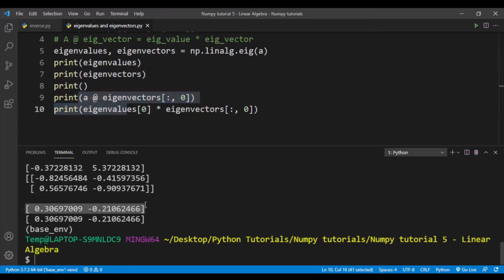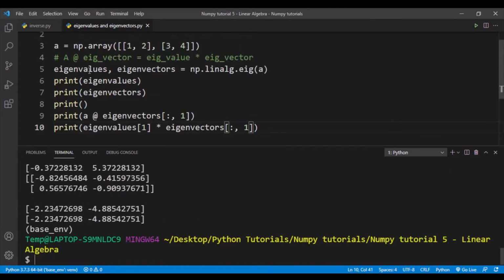Over here you can see that our matrices are pretty much the same. These two numbers are the same and these two numbers are the same, so these two vectors are equal. If you want to try out the other eigenvalue and eigenvector, you can simply replace the zeros with ones, and you can see that our final results are actually equal. So this satisfies the definition over here. That basically means NumPy is correct. It gives us the correct eigenvalues and eigenvectors.